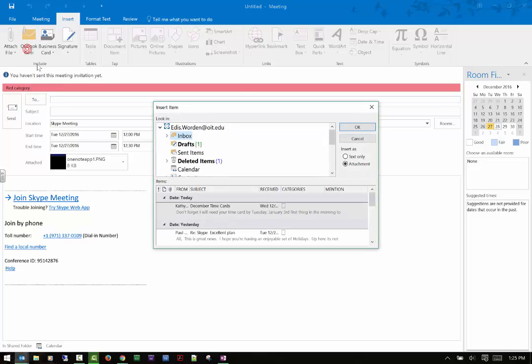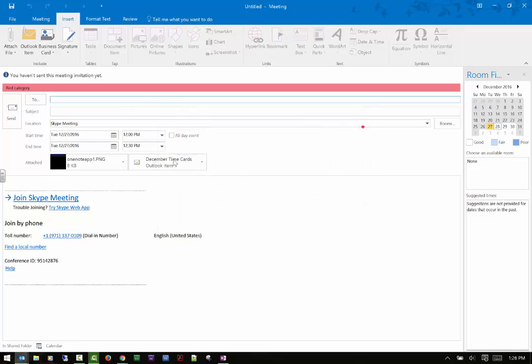I can also add an Outlook item, so if I want to include an email, I can actually grab one, it seems like, or a folder. So I can go in there. Oh, here. So I can grab this and say okay, and now I have that as well added into my meeting. I can also add a business card.